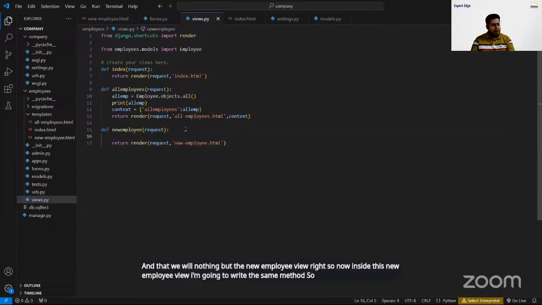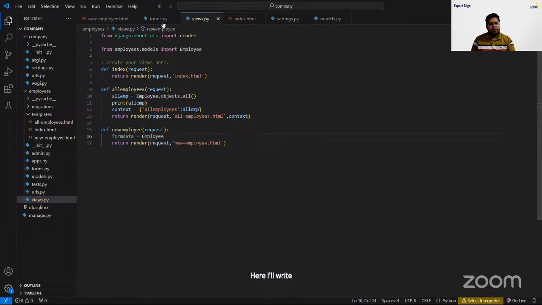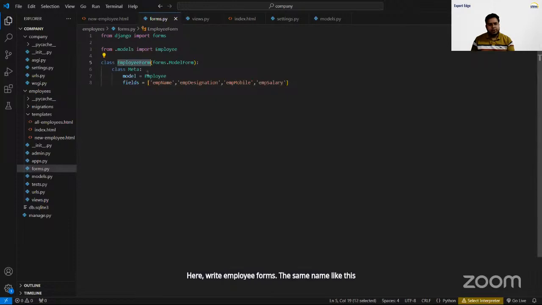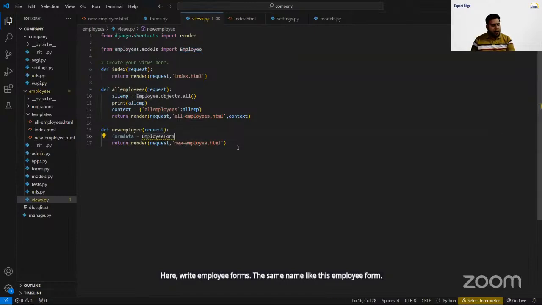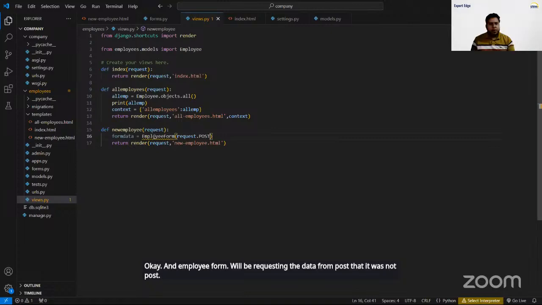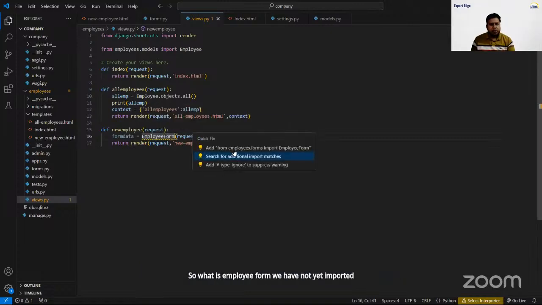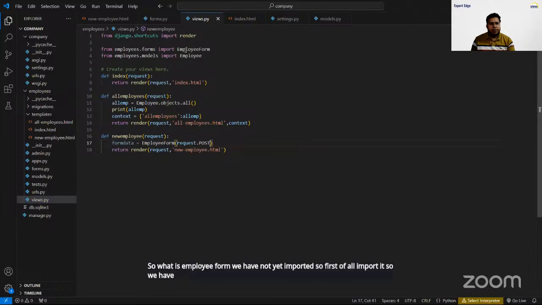So now inside this new employee view, I'm going to write the same method. First of all, I will have to fetch the data from the form. I'm creating a variable form data, and here I'll write employee form, the same name like this. Employee form will be requesting the data from request.POST. So what is employee form? We have not yet imported it, so first of all, import it. So we have imported employees.forms, employee form. So that form is now imported, and whichever data I type over there will come here inside this form data object.